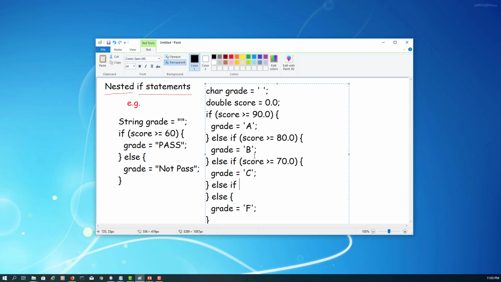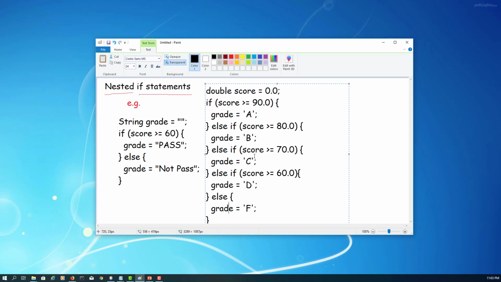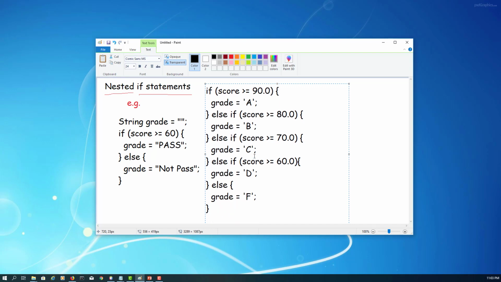Else if score is less than 70 but greater than or equal to 60, then we can say that grade is equal to D. If it's less than 60, or false, we know that grade is equal to F.